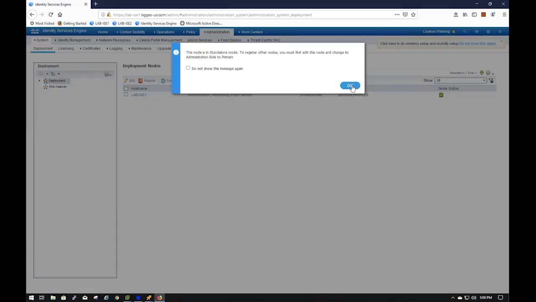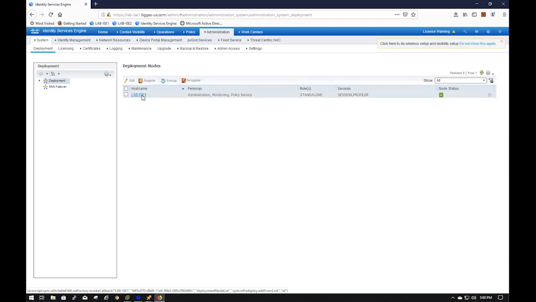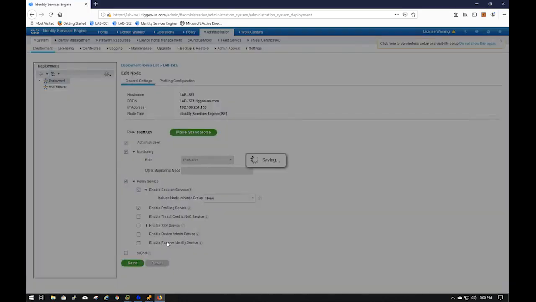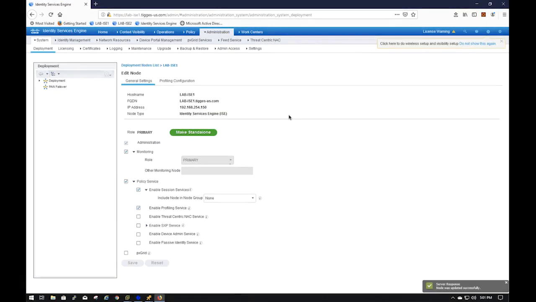So let's quickly change this guy to a primary node. It's very easy. We just edit him. We click this button that says Make Primary. We save, and it'll start saving and do its thing. And we'll be back in just a second when he's ready to go. And we're back. Okay, now his role is primary. He's no longer a standalone node, so we should be ready to start our cube build.